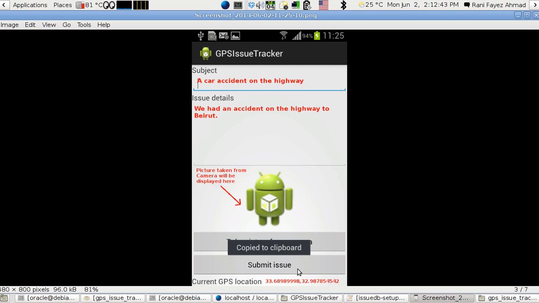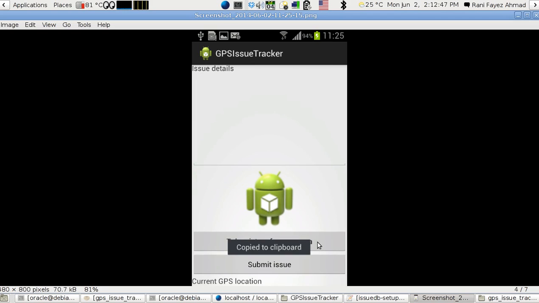Cool. And this button is just the camera button. It will call the camera, and then save a picture on your phone, and then you type the issue details and the issue subject. And of course, don't forget to turn on the GPS location, press submit issue, and it will go.